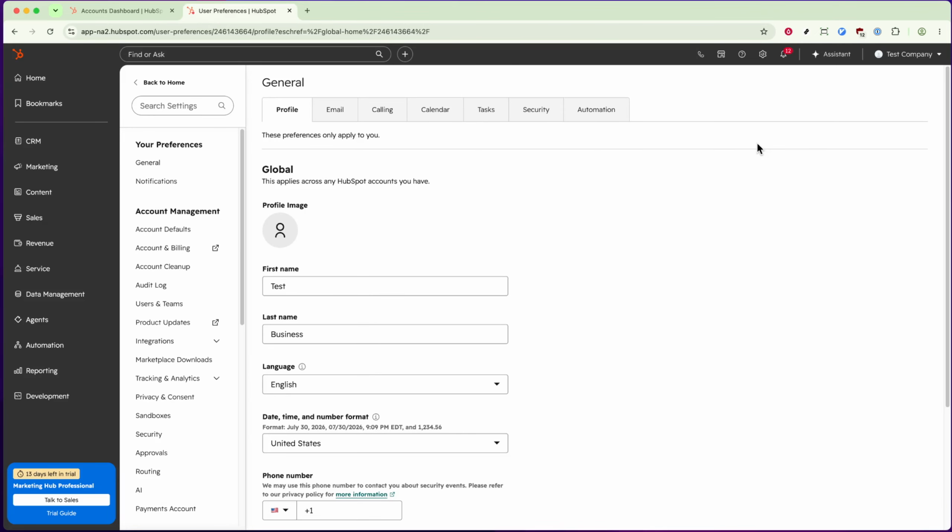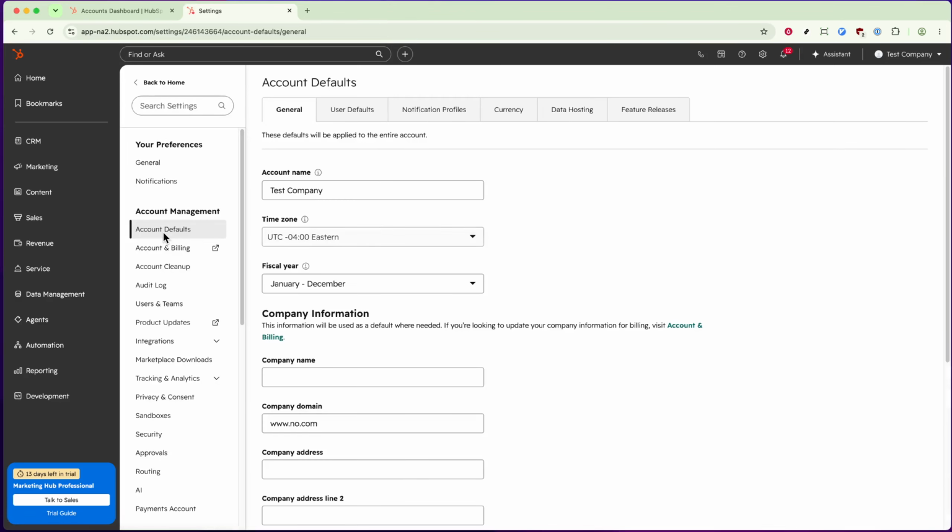Now that you're in the Settings area, look to the left-hand sidebar, scroll through the options until you find the one labeled Account Defaults, go ahead and click on it. This section is specifically designed to house settings and preferences related to your overall HubSpot account. It's essentially the hub for foundational details like your company information.